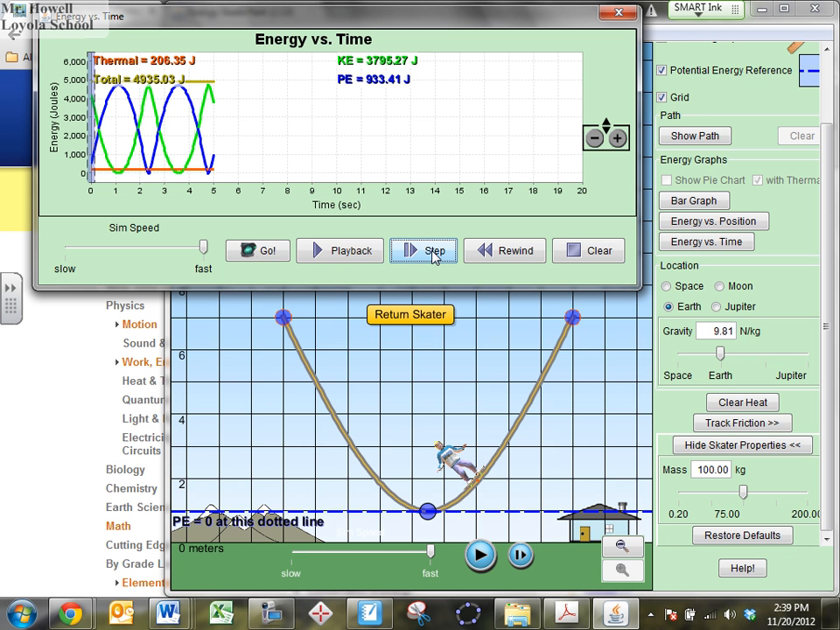Now, there's going to be a point where it says, use the rewind and step function to record the potential and kinetic energy at various positions in the table. So take a look at the first column. At point 1, about 4 meters level going down. So let's take a look. Here's 4 meters, but that's going up. So he's going to go up, go up, go up, and he's going to start coming back down until we get to right there, about 4 meters.